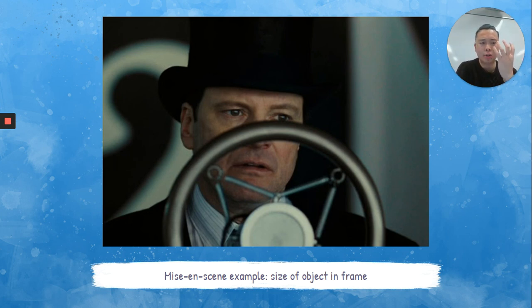The mic sort of covering half of his face might symbolically or metaphorically represent the absolute fear and anxiety and apprehension that this character has in regards to public speaking. The general rule of thumb is that the larger a character appears in a frame, or the largest object in a frame, usually means it's more important.